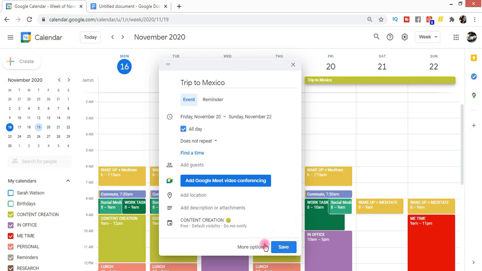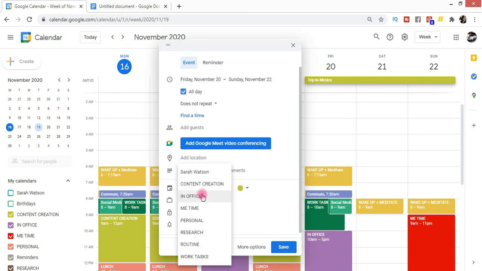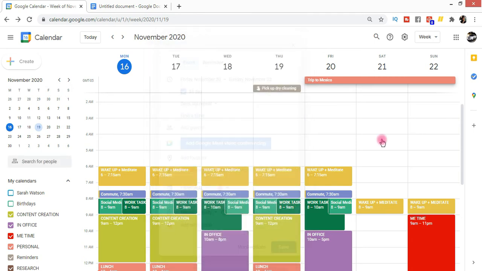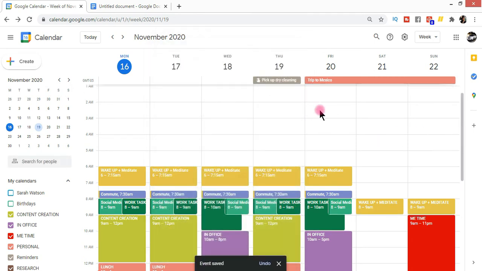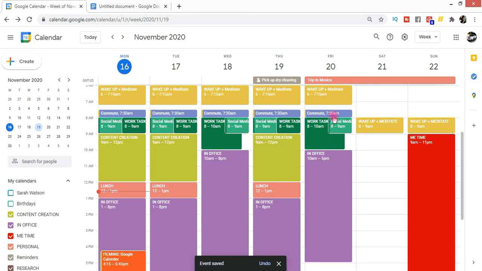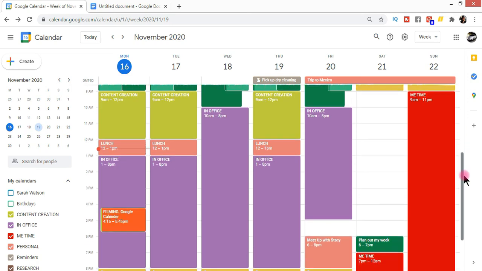You're gonna be gone. Now, you're not necessarily gonna be gone all day on Friday, but I'm gonna show you what I do just so I can see it. So this is under personal for me. So I save this. So immediately now, for Friday, Saturday, and Sunday, at the top of those schedules, you will see this trip to Mexico. Obviously, all of these things that you would typically do on your Friday, Saturday, and Sunday may not apply anymore.